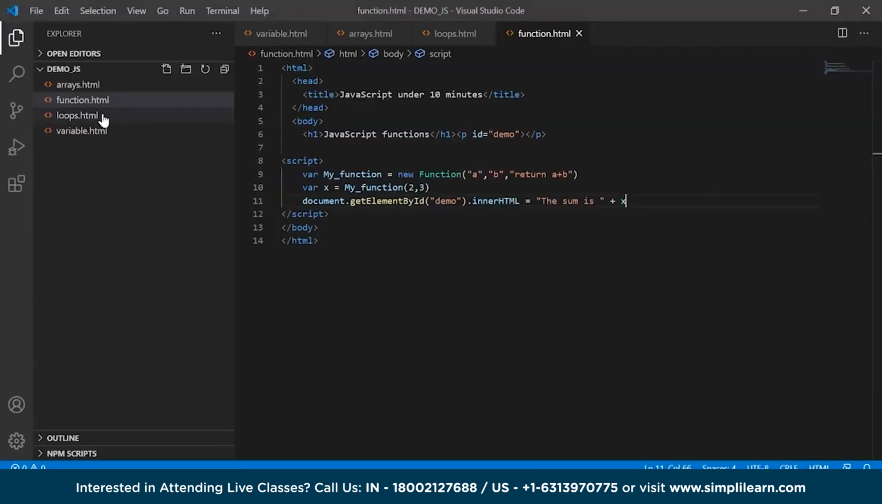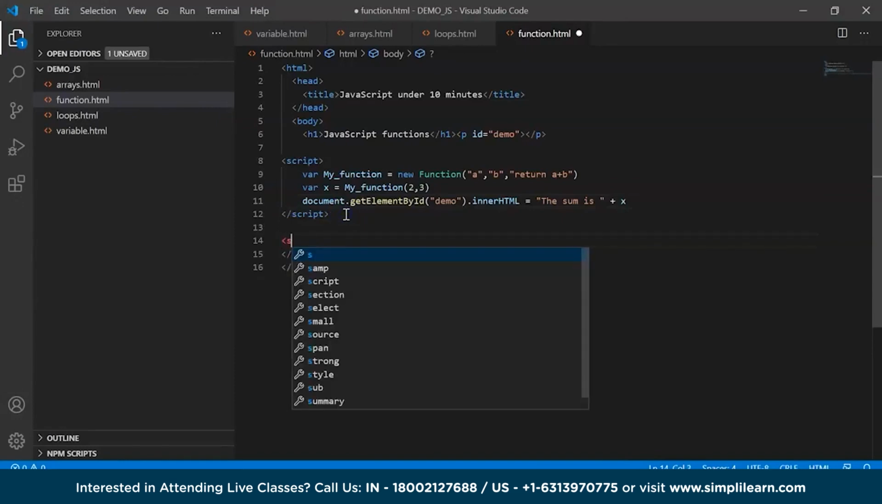So now let me show you how to create a function using function expressions. So let me create another script tag.